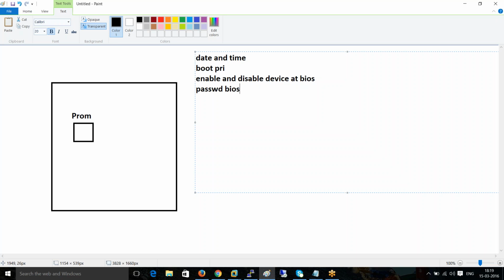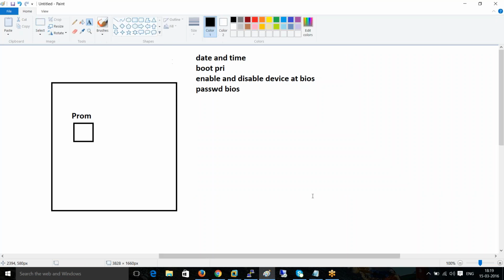Because you can't make any changes in the PROM. When you get into the BIOS, you can't make any changes because BIOS runs from the PROM, right? So where are these changes going to be done? Any idea?